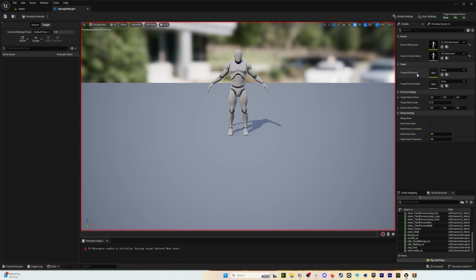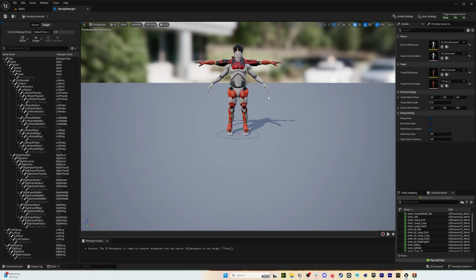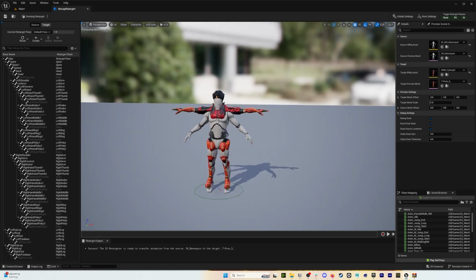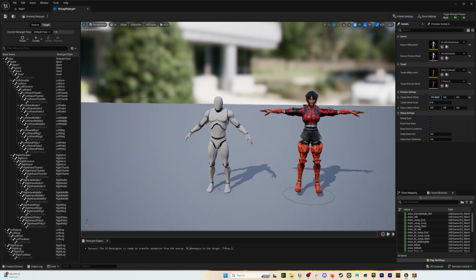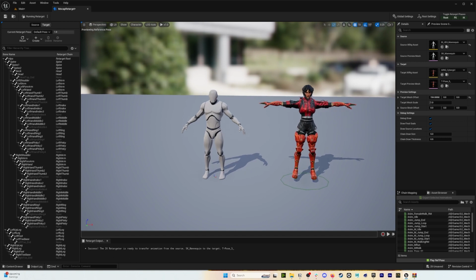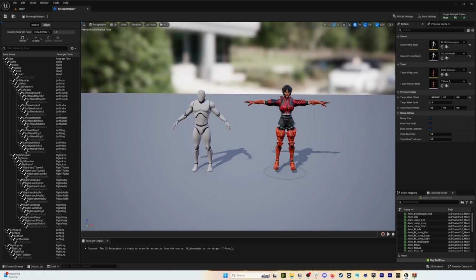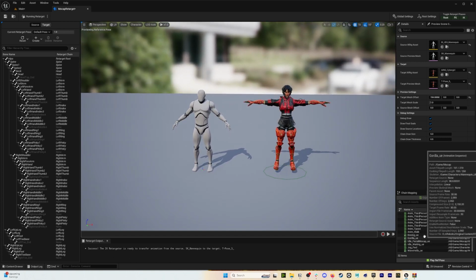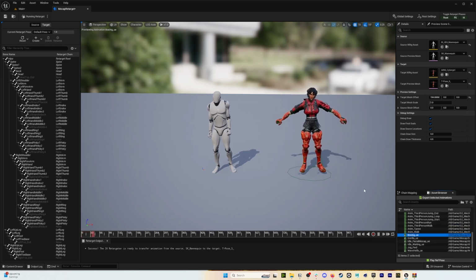For target, we're going to select, what do you think? Yep, our IK rig Cybergirl, which is our Mixamo character, right? So they come in on top of each other, which is a little bit messy. If we scroll over this target mesh offset, we can just move it over a little bit. And if we click on some of these animations, this does not look right, obviously.